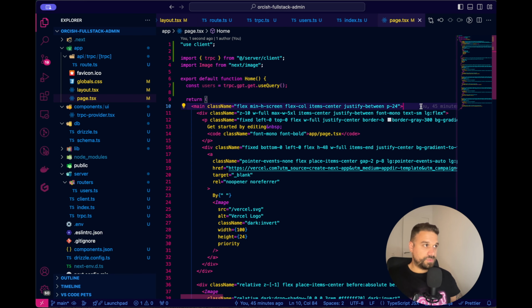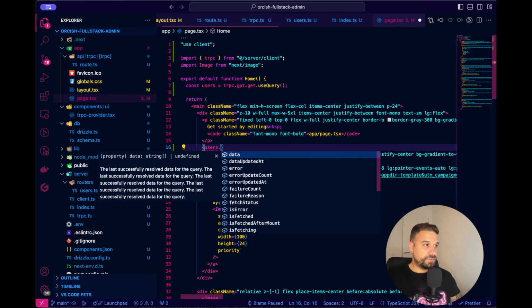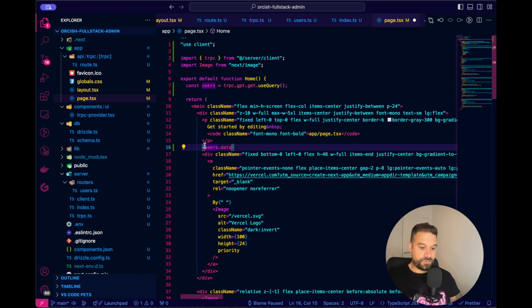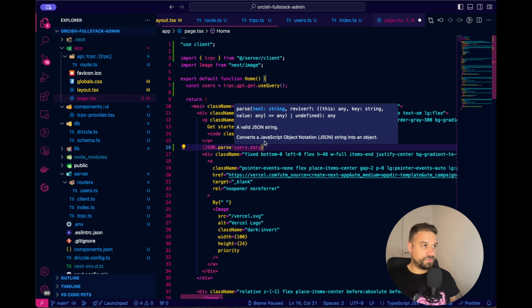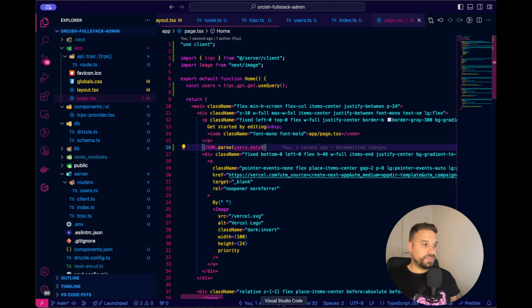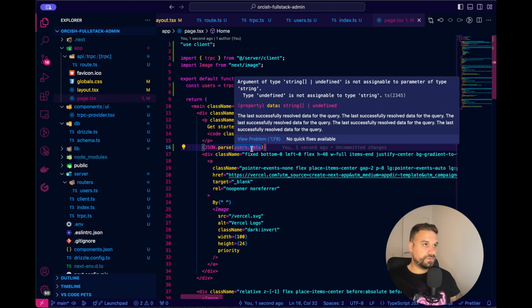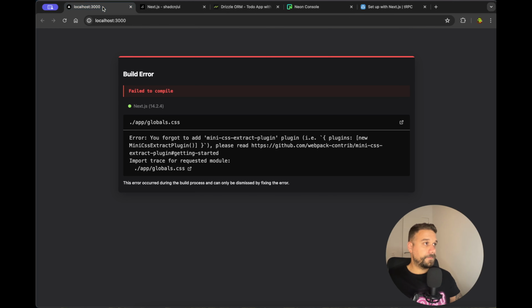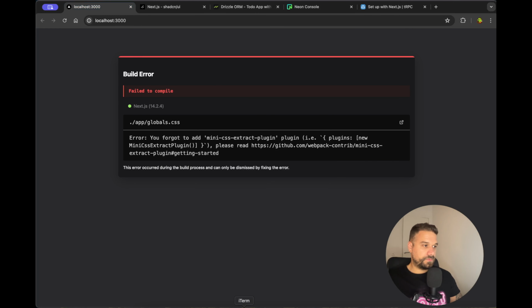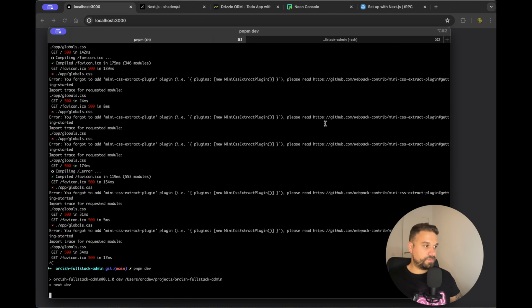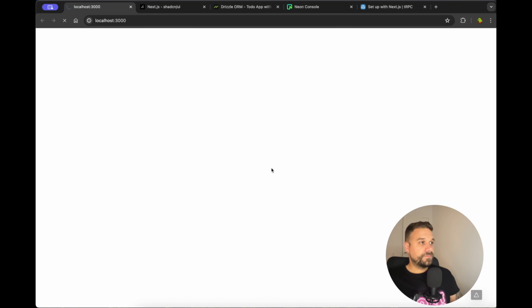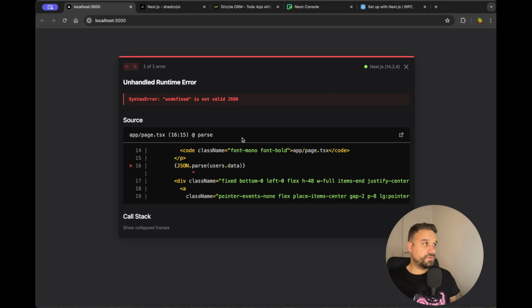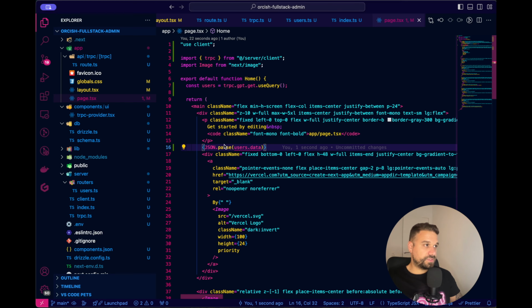So here I'm just going to put somewhere, let's say here, users.data, and I'm going to put it into the JSON parse. So let's see if that one is working. Is it okay? Nope. I probably need to restart it because I installed a bunch of stuff. And let's see now, what do we have displayed on our page? Not a valid JSON, it should be stringify and not parse.